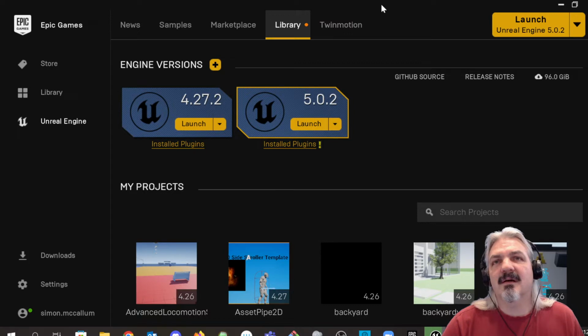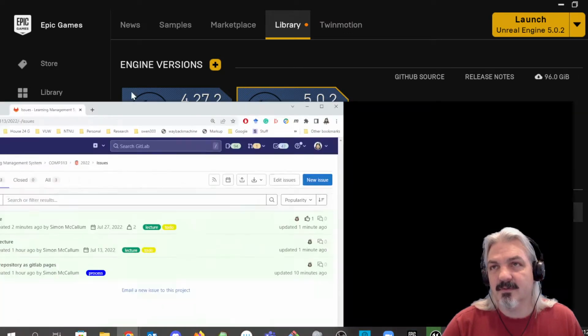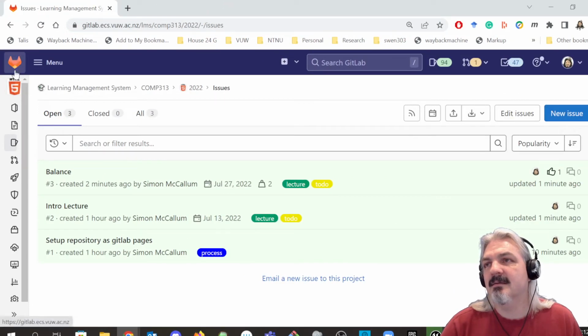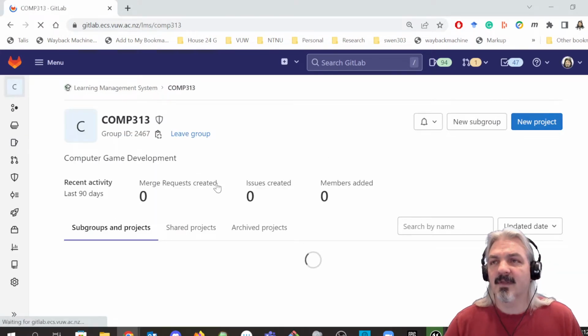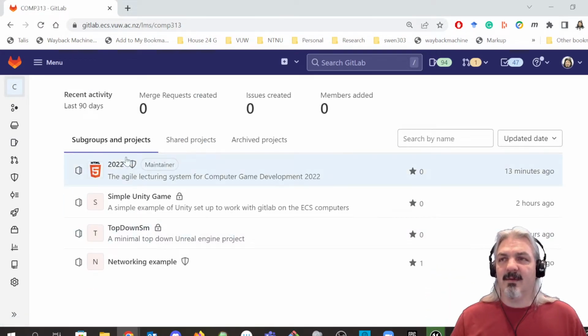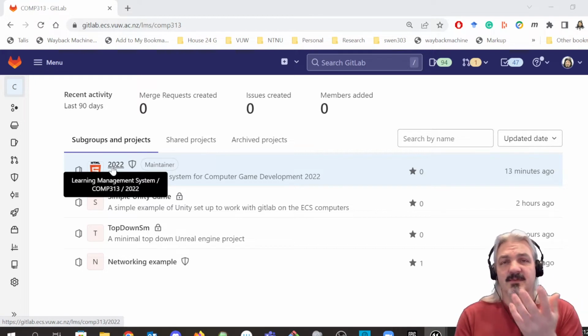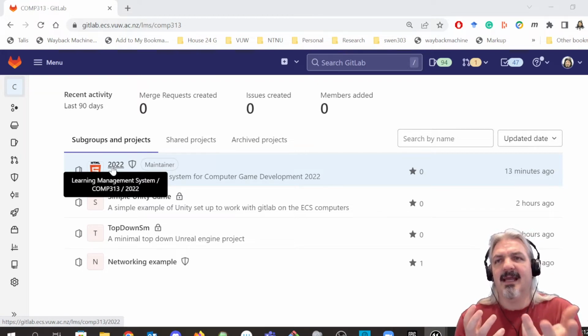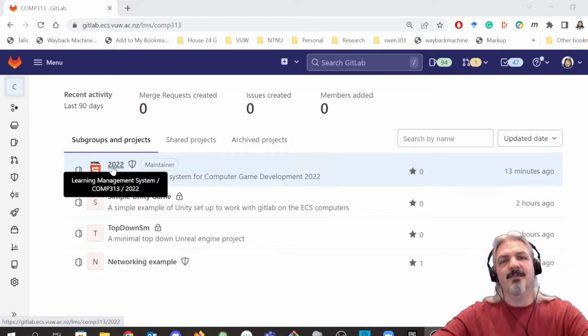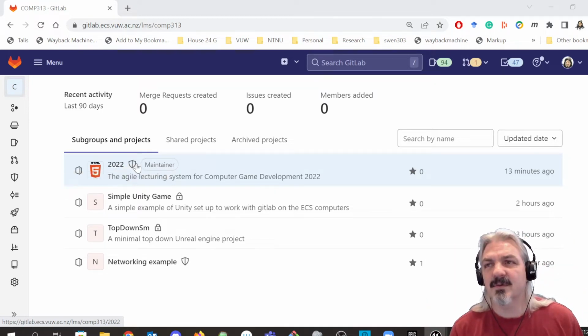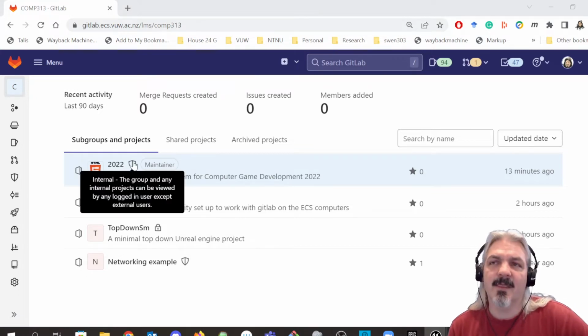What I am doing, and what I will show you also, is that in the COMP313, which has the general project here, and this is the 2022 year, so this will be the lectures that are going up and some of the discussion around how I manage the project of teaching you. And this is internal, so all of you should be able to get to this project.